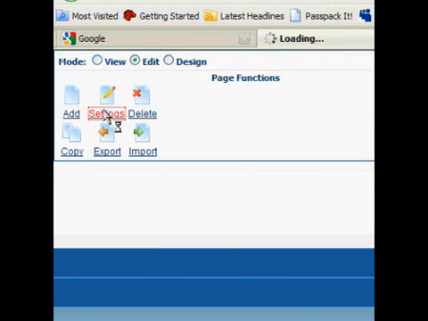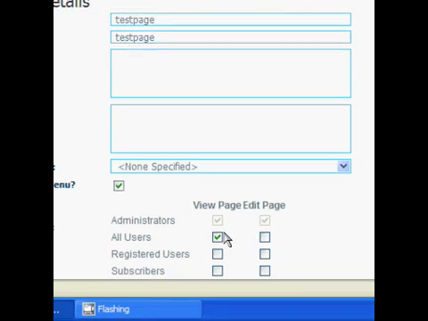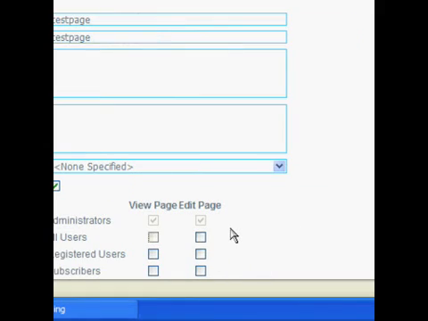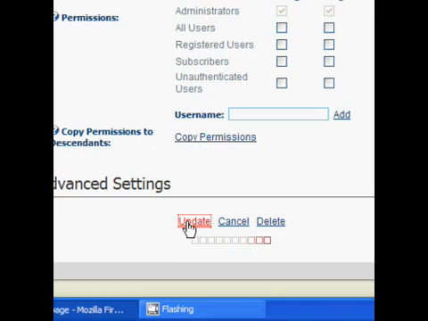Another way is to make the page only viewable by admin. We can even include it in the menu, but you want to change the permission. You unclick all users viewing the page. So now the only people that can view the page are the administrators. The only people that can edit the page are the administrators. So that means you can only see it in the back end. So click update.